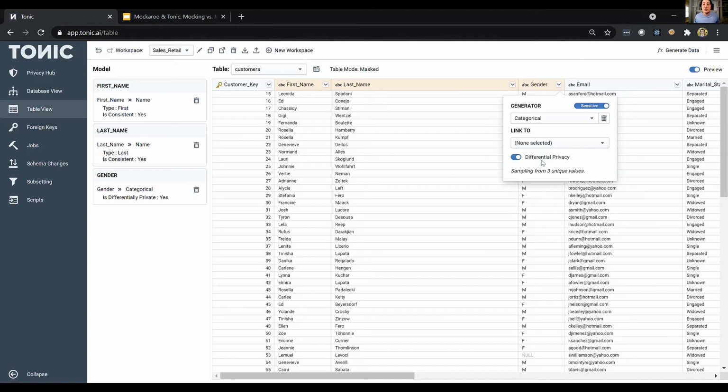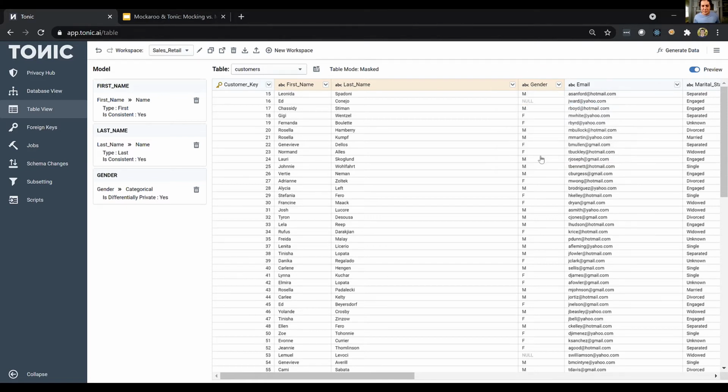Additionally, this transformation supports differential privacy. Differential privacy is a mathematical framework that gives you certain guarantees around mathematical transformations meant to preserve privacy. And in this case, it helps you as the user control the level of privacy and utility trade-off that you're choosing when you're generating data. So let's keep differential privacy on.